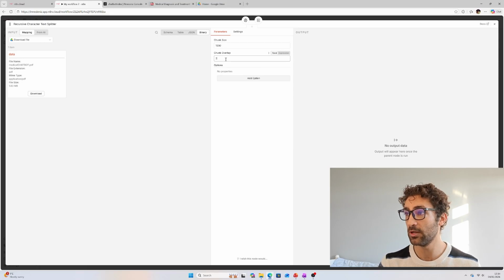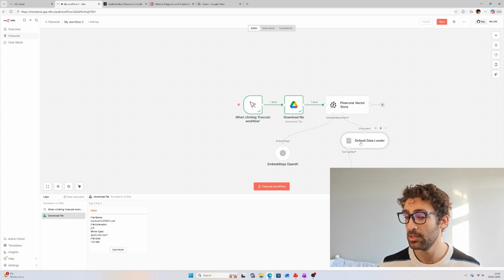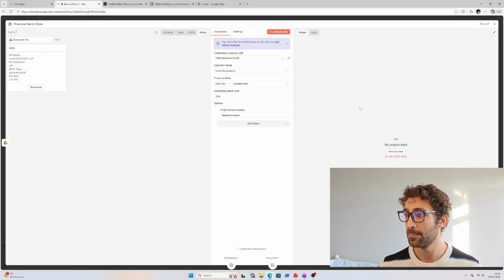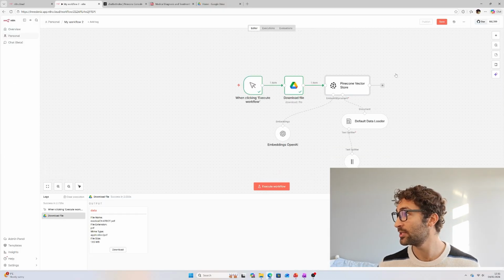Let's put a chunk overlap around 100. I mean, we can keep the chunk size 1000. It's a very simple example anyway, but it's just to show you how you would do it if you were going to configure this a little bit more. So this is all done. Let me just check this again. So we're all fine here. And so let's save this.